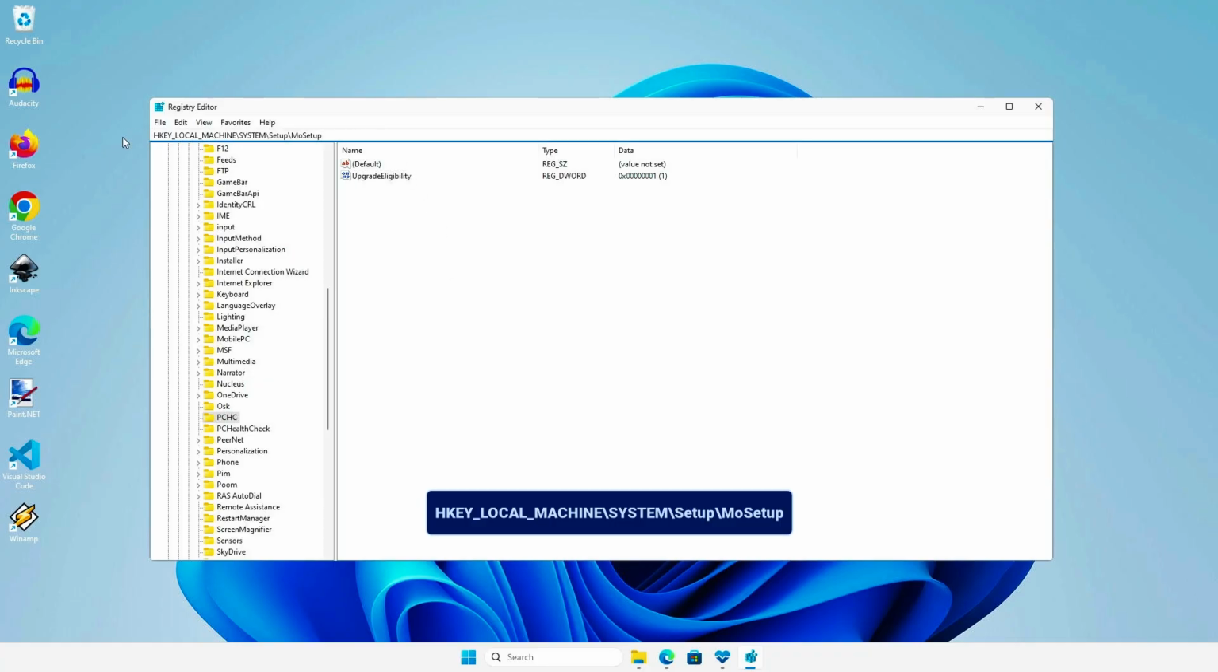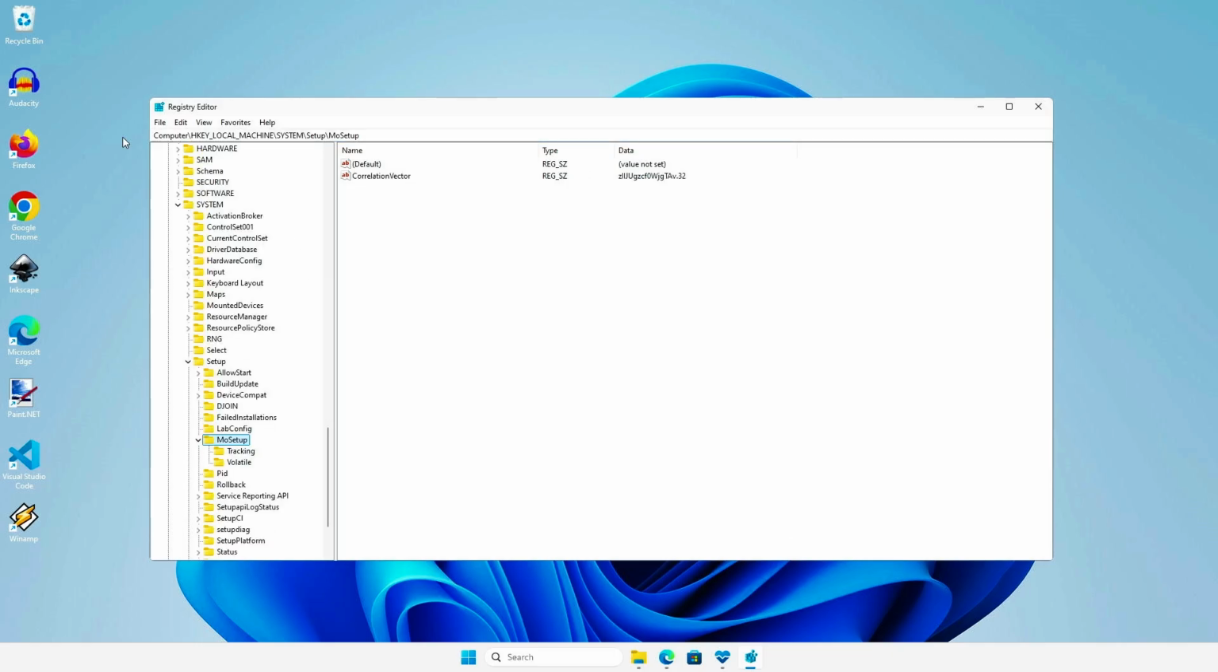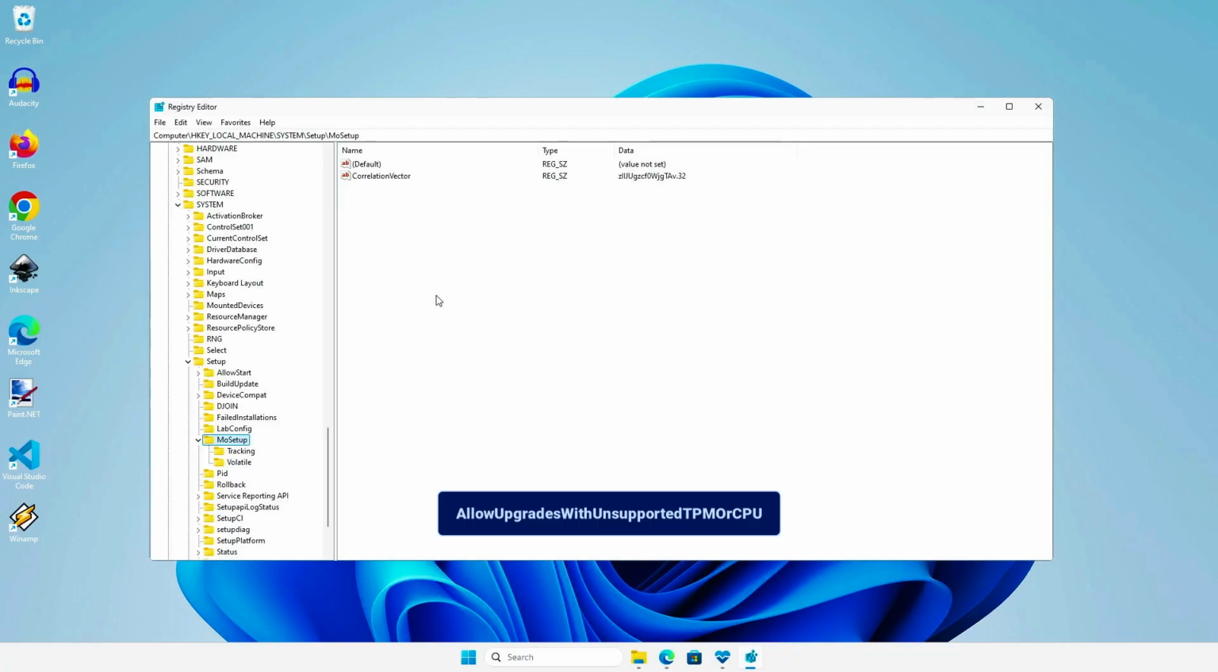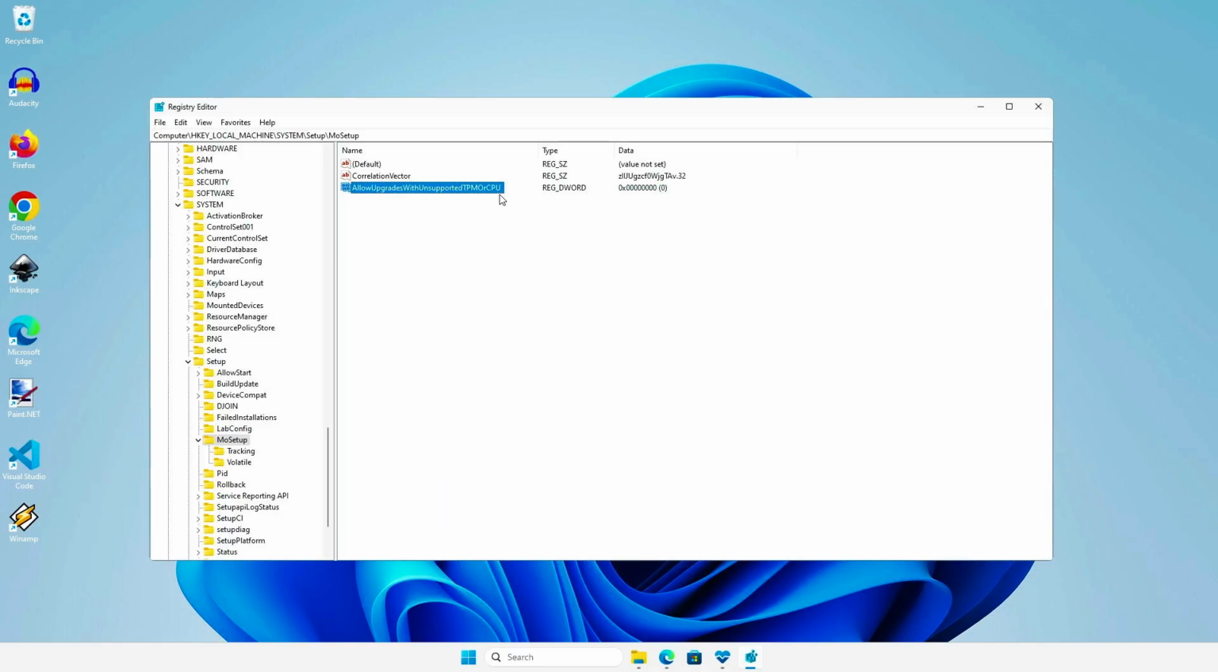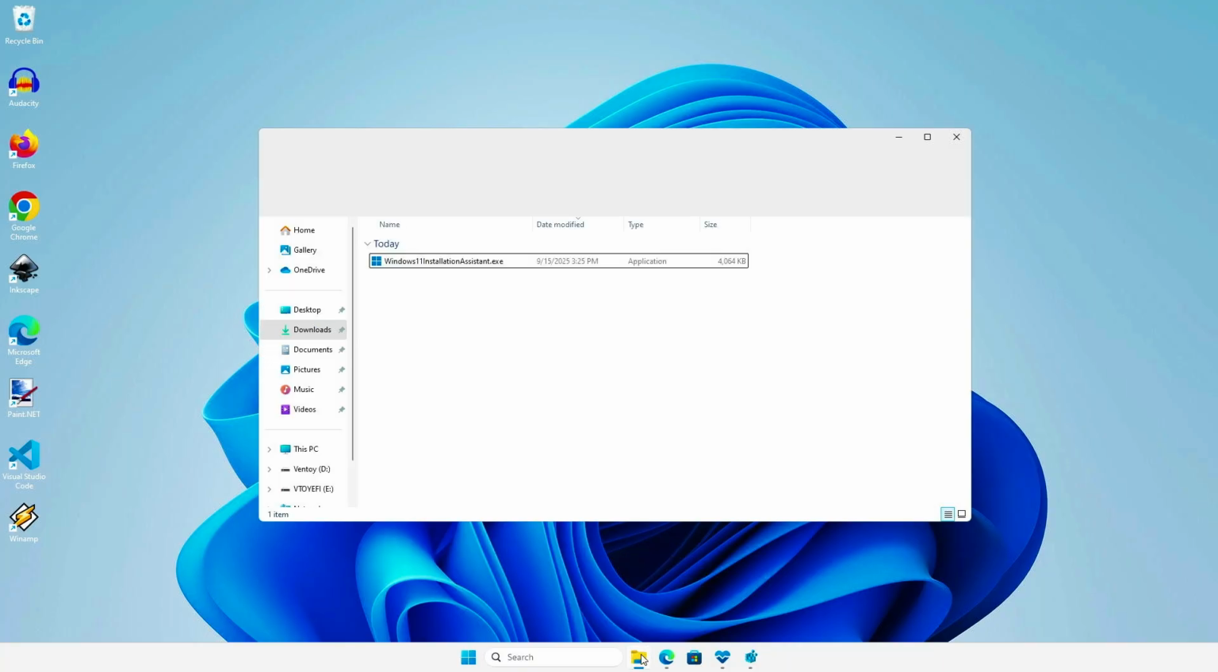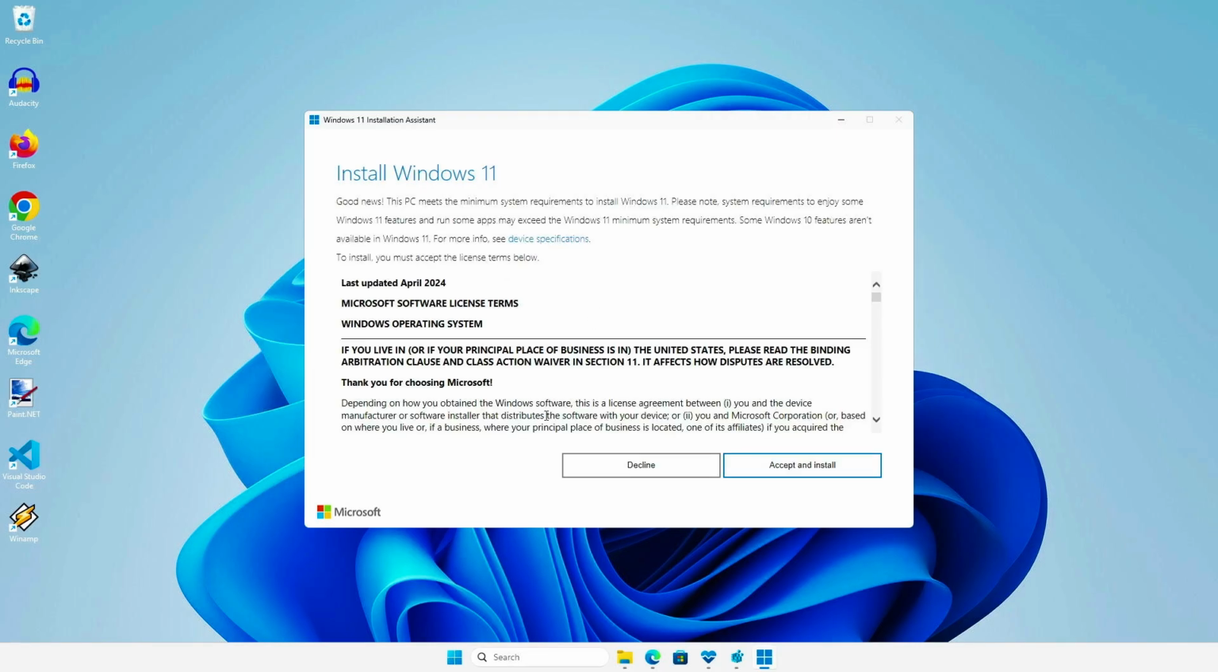Next, go to this key. Create a new DWORD value with this name and set its value to 1. Close the Registry Editor and rerun the Windows 11 Installation Assistant. As you can see, we can now upgrade this computer to the latest stable version of Windows 11.